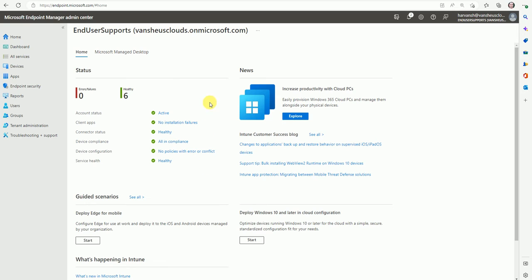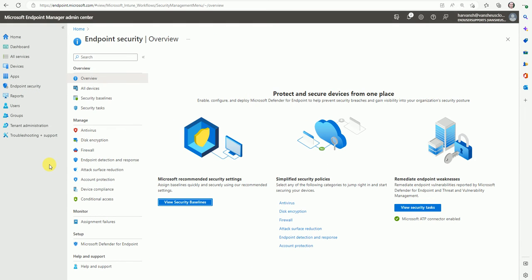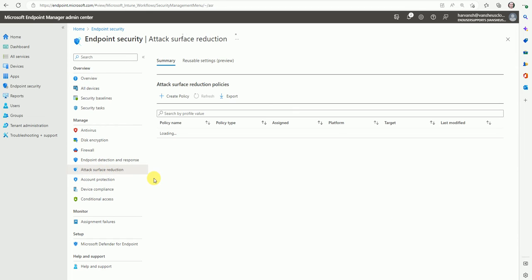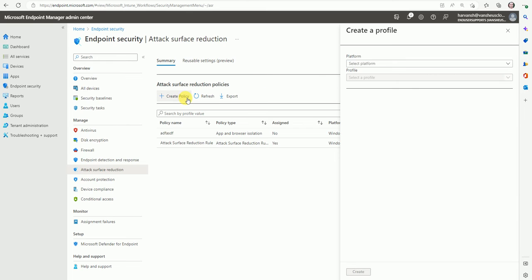So now I am under the MEM console, Microsoft Endpoint Manager, and let's go to endpoint security. Under endpoint security, let's go to attack surface reduction. Under attack surface reduction, we're going to create a policy over here. Click on create policy and select the platform Windows 10 and later.